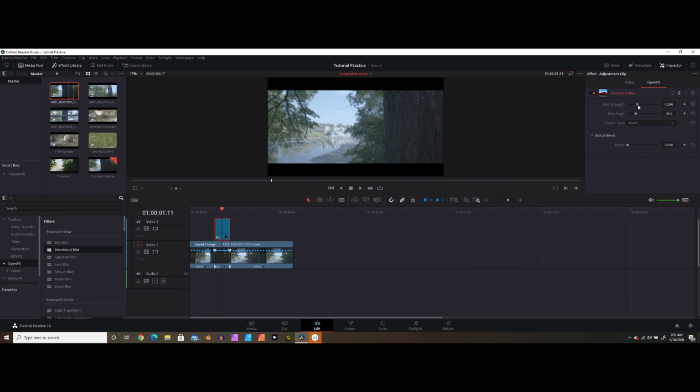Now you can see if we increase this, it's going to seriously affect what this blur looks like. And right now it doesn't really look realistic or the way we would want it to. So we need to change the blur angle. And since this is a lateral move, we want to go to 180 degrees. So it looks like it's going side to side here.